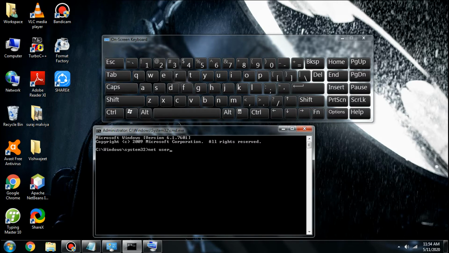Now the name of the account which I am going to crack. Currently the name of my account is Vishwajit, so I will type it as it is. It's case sensitive, Vishwajit. And now the password of my choice which I'm going to change it to. Currently it's 123456, but now I'll change it to 456789. Then press enter and it will show this line, the command completed successfully. Then exit from there.